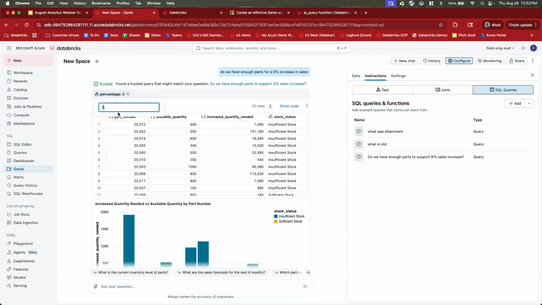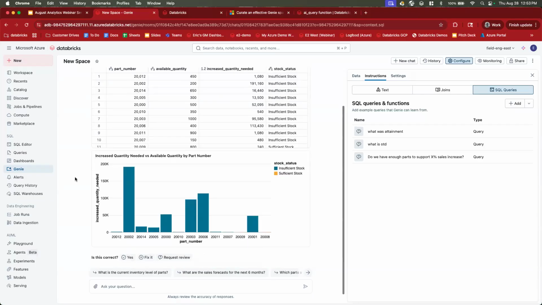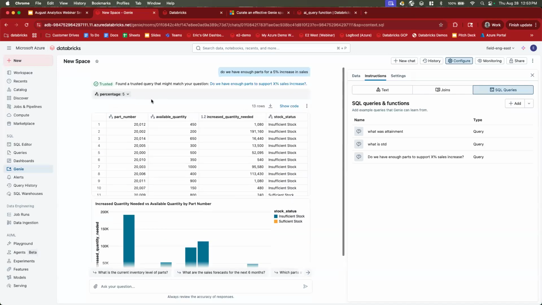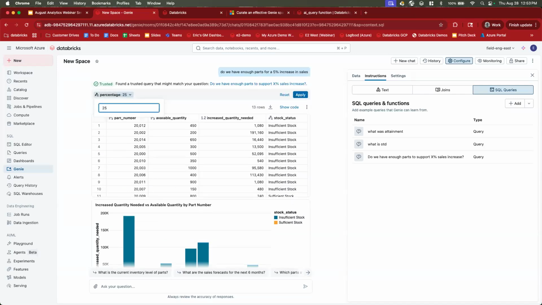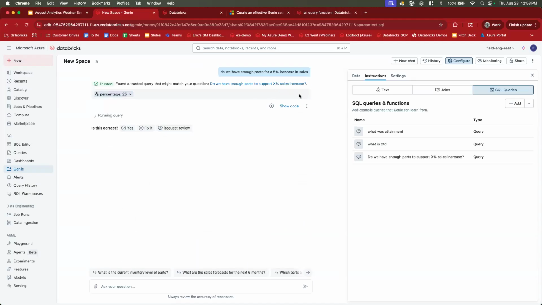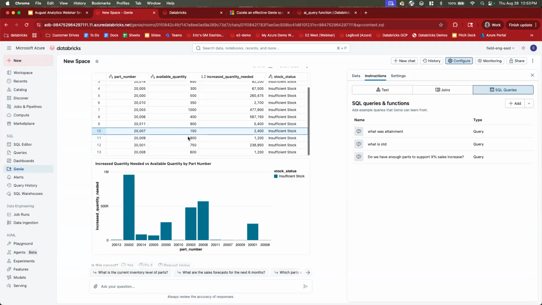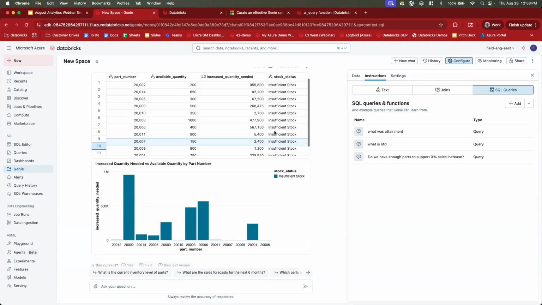You still have that option in the user interface directly here through what we offer in Databricks to simulate this example. I want to switch this from 5 to 25. You can see what parts we have that are considered insufficient or sufficient stock. I want to switch this to maybe 25%. Apply, rerun the query. It now shows me the ones that we need additional parts for. Doesn't really highlight it super clearly there, but there was one part, I think this one, that changed between the increased quantity needed and changed from sufficient to insufficient stock.